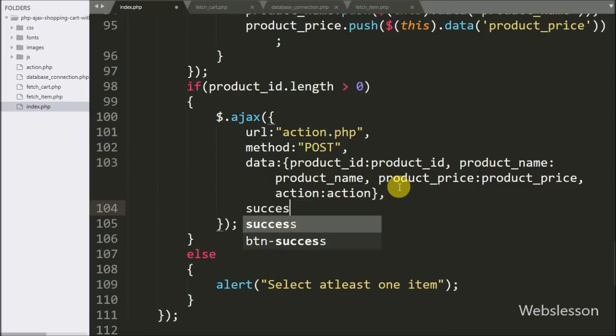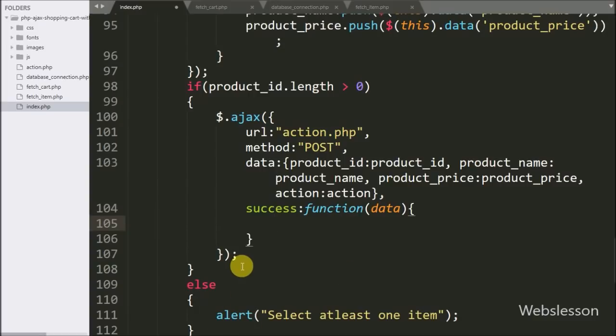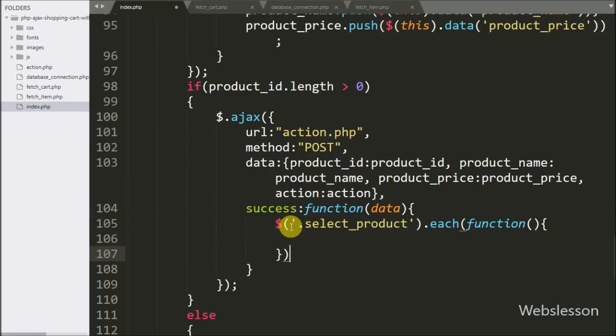After this we have written a success callback function. This function is called if the request completes successfully, and it will receive data from the server. Under this function we want to clear the checkboxes of selected products, so we have written $this with the checkbox class select product with the each method. Under this method we have written an if statement, and under the condition we have written $this with the prop method, and under this method we have written checked is equal to true.